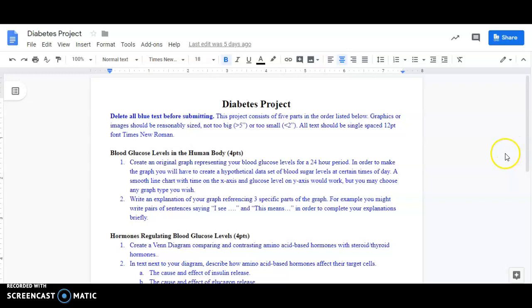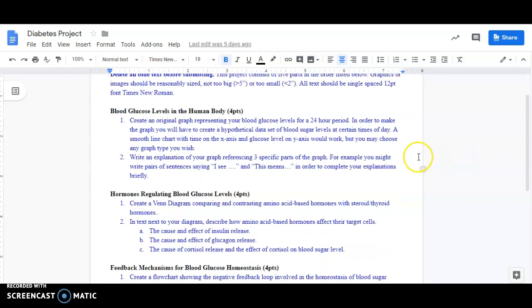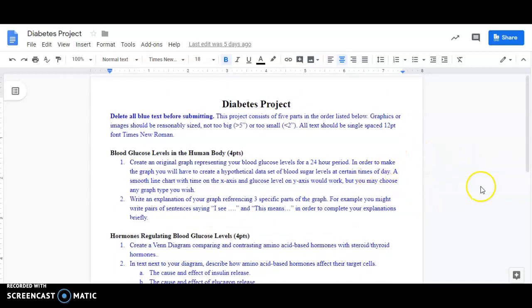Okay, this is a screencast related to making the charts and graphs for the diabetes project. Here's the diabetes project template. It says we need to have an original graph representing blood glucose levels.